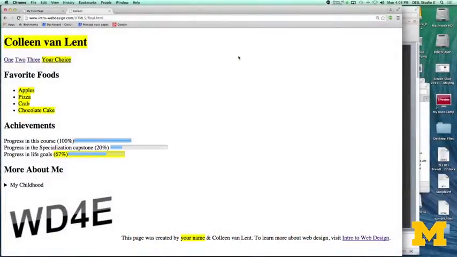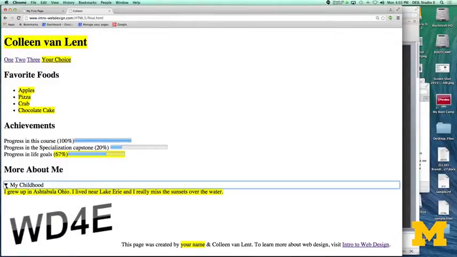The other thing I want to point out is right down here where you see the more about me, this is actually part of a details tag. When I click on it, you can see that it opens and closes. And this is another place where I want to put more information about you, not about me.